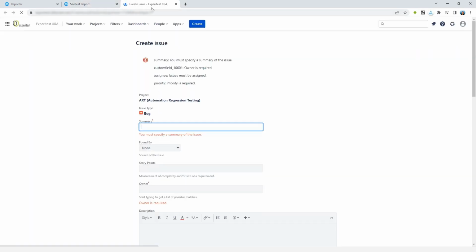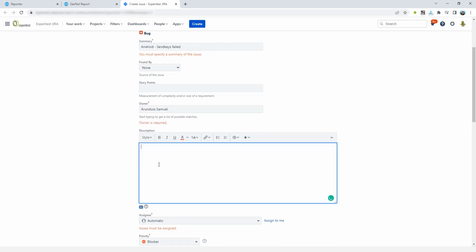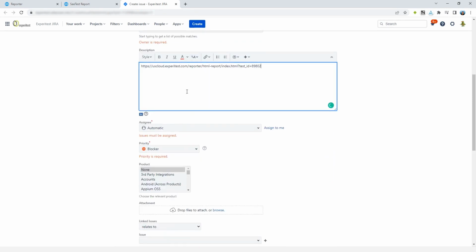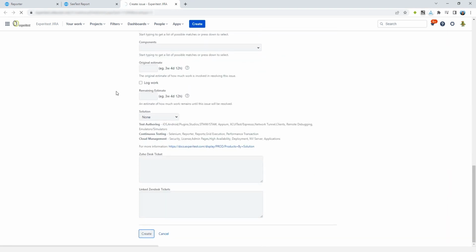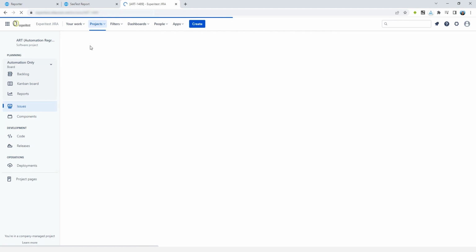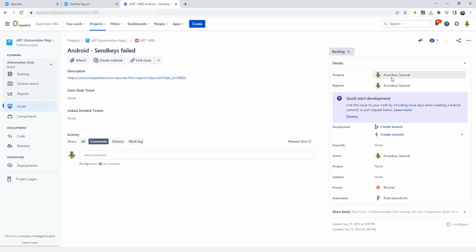It's taken me to my Jira server and I can fill in certain fields. I can also populate the other necessary fields and give the required information. Then we can click on Create. Once I click on Create, you can see that the Jira issue has been created and automatically assigned to me. Now I can assign it to another person if needed.